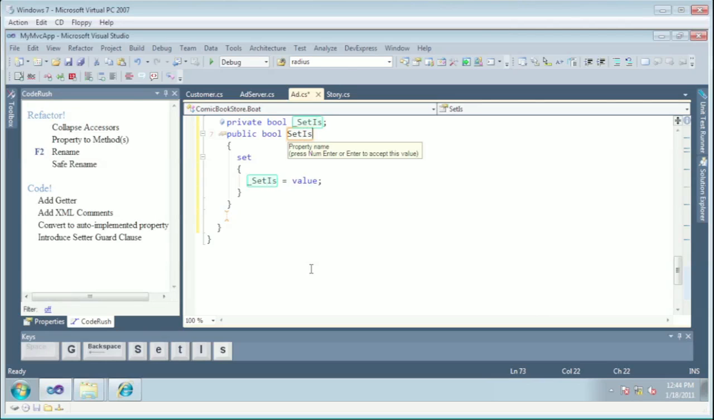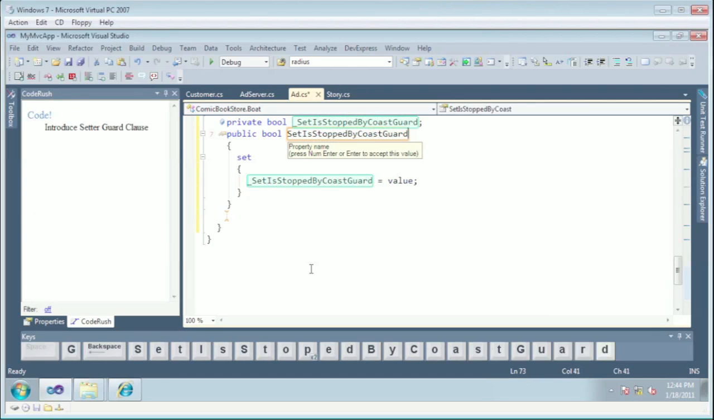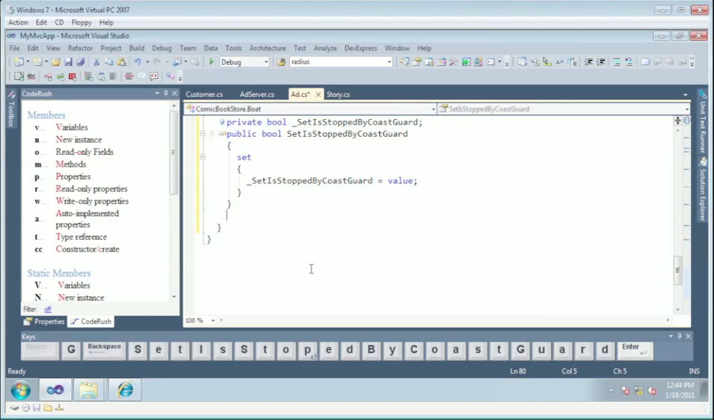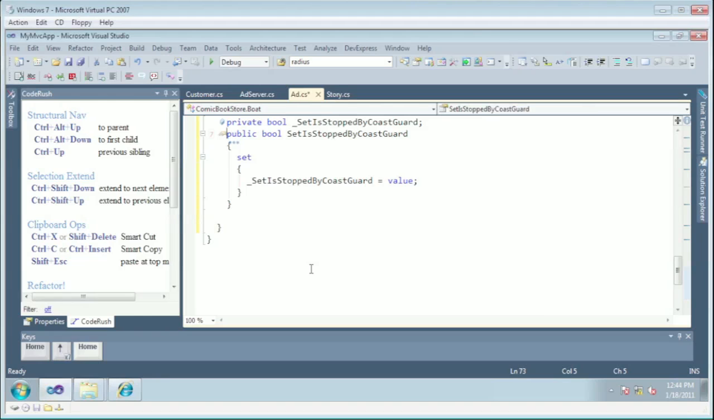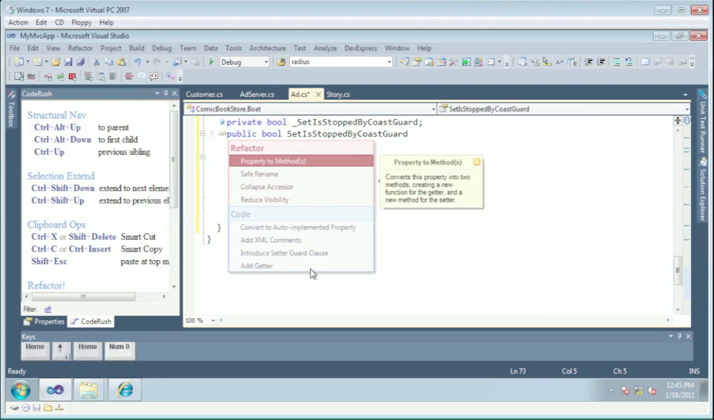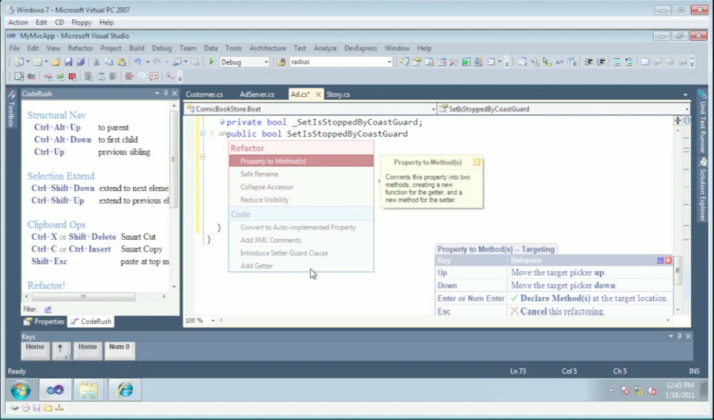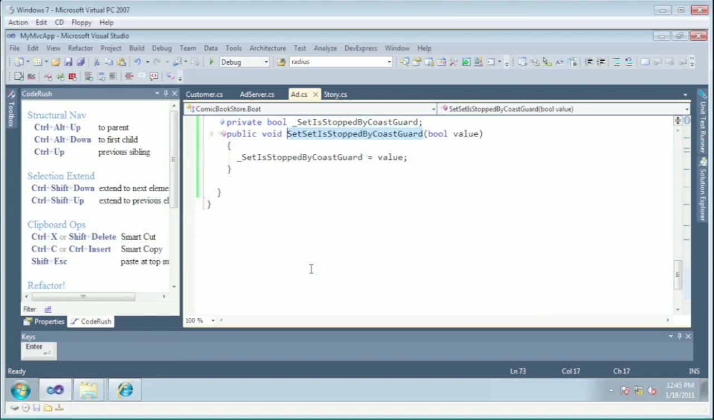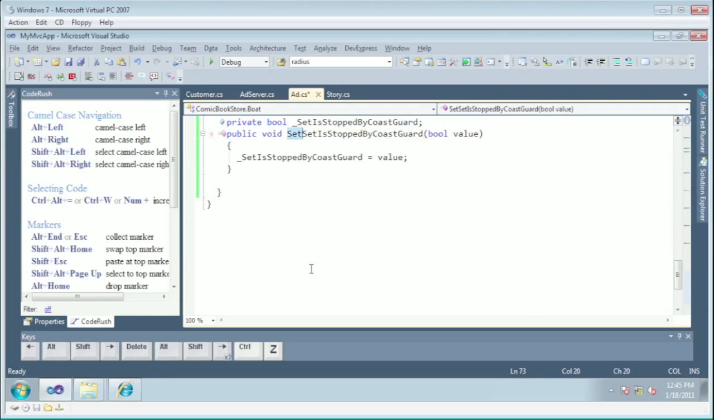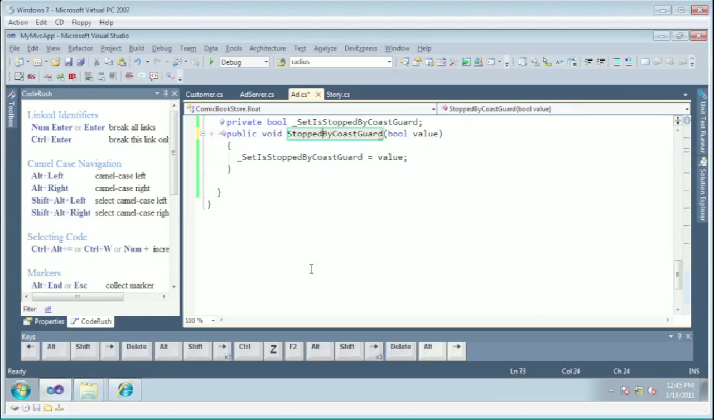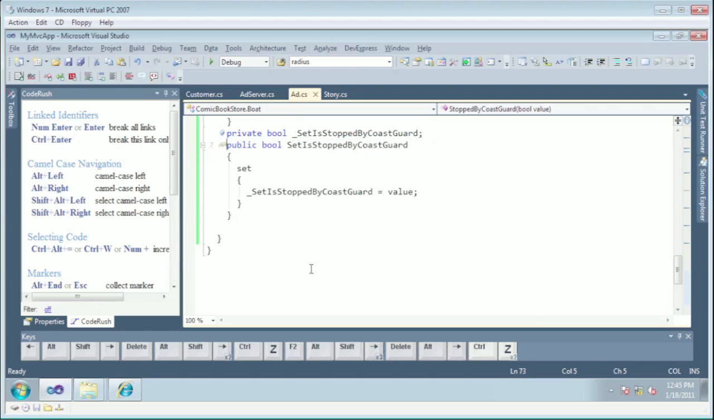Set is stopped by Coast Guard. Like that, something along those lines. We can then set that value. Ultimately, I think I would probably want to change that. I like to come in here and say property to methods, like that. So I change that out to just a simple method that says set is stopped by Coast Guard, or maybe even something you do a rename on, or just stopped by Coast Guard. Something along those lines. So I'll undo that so you can see the property.